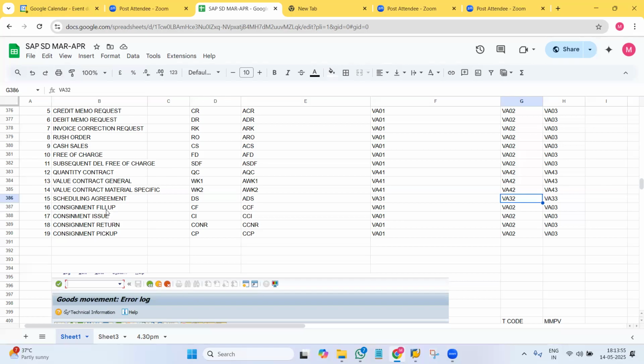So then we'll create a consignment pickup. This complete four-step process, we call it the consignment process. First step, we'll do consignment fill up. That means we are filling up the stock in our customer location. Consignment issue is whenever my customer sells consignment stock to their customer, then we'll create a consignment issue. Whenever the end customer returns the goods to our customer, then we'll create a consignment return. And consignment pickup means whenever my customer returns my consignment goods, then we'll create consignment pickup.